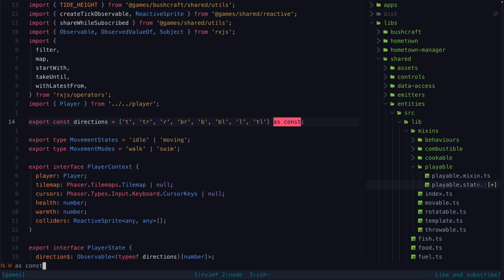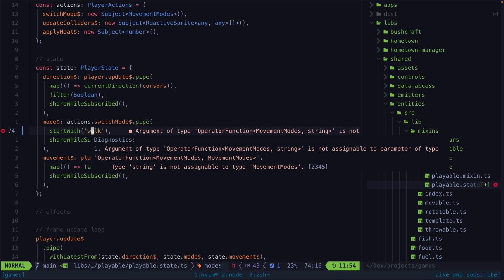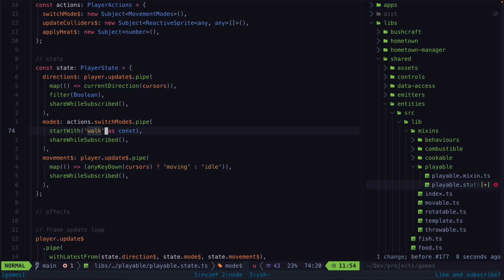I use this same concept later in this file. Here the mode has a union type of walk and swim, so I need as const here to type the value specifically as the string walk, not just a generic string.